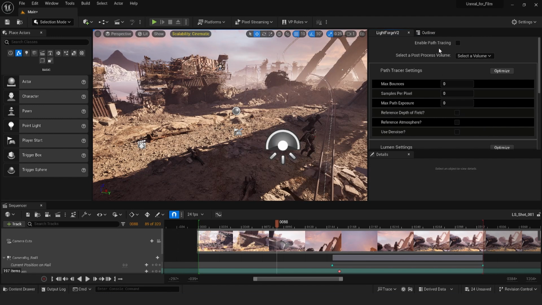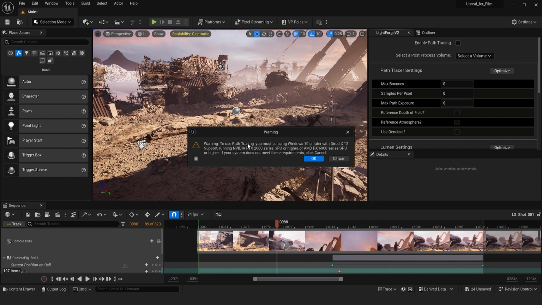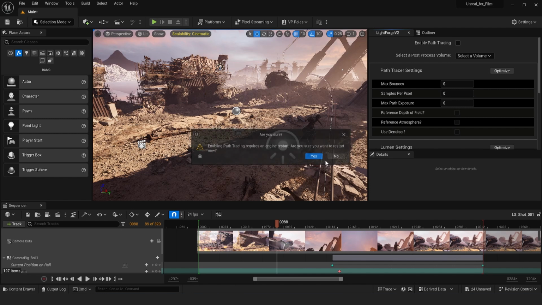However, with LightForge, we're actually able to just go up here and click this button. It's going to give us a warning, so that's just to make sure that you double check your system requirements to make sure they meet these. Otherwise, you're going to want to click cancel. But in our case, our system meets these requirements, so we're going to click OK. It's then going to tell us that we need to restart our engine, so we're going to click on yes, and it's going to restart the engine for us.